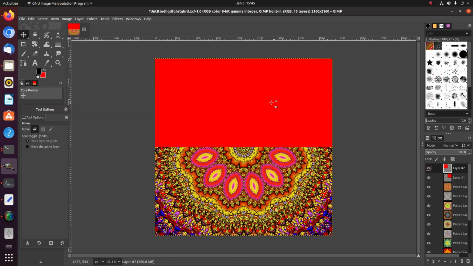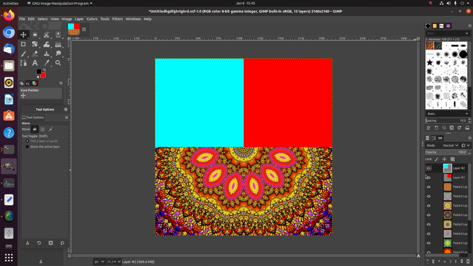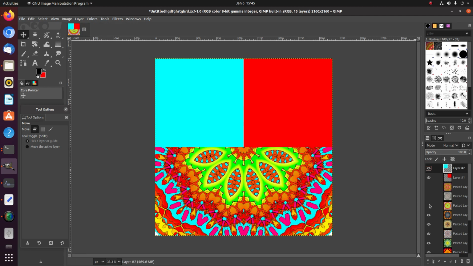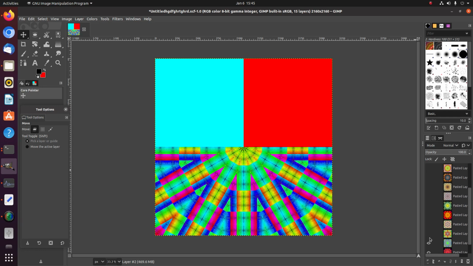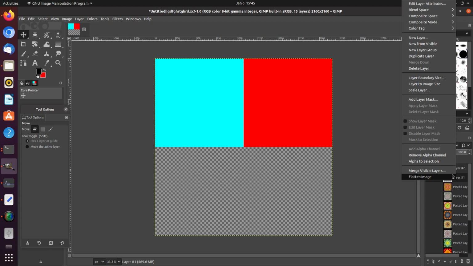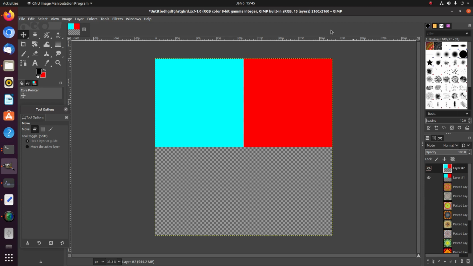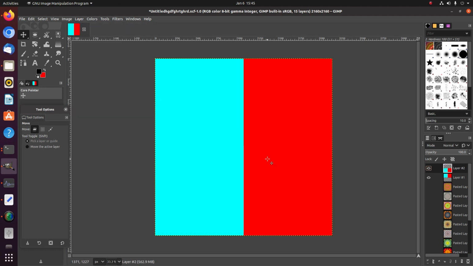Now you have 2 rectangles, but they're the same color, which we don't want. Color, invert. That will invert red into cyan. They're opposite colors. I'm going to make all the other layers invisible. Merge these 2 together so they're the same layer. Duplicate layer. Layer to image size, just in case it's not already there. Transform, flip vertically. Now it's flipped that layer vertically.